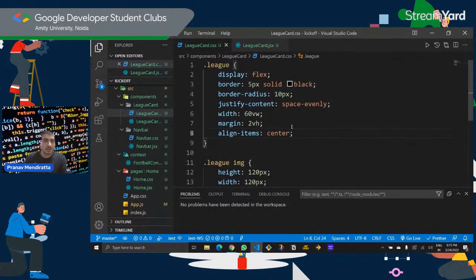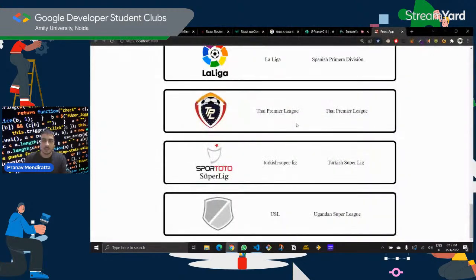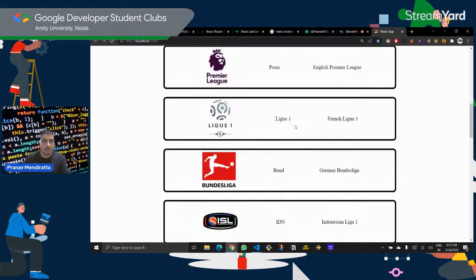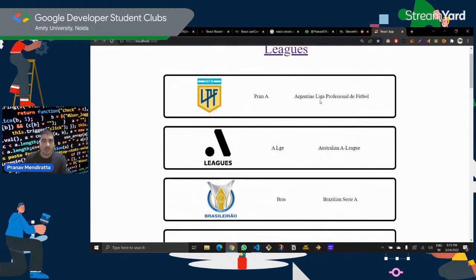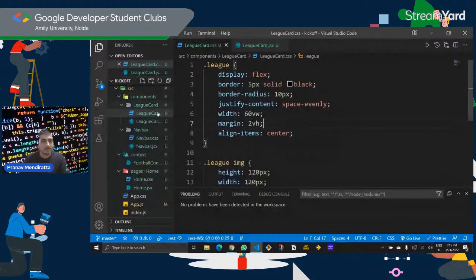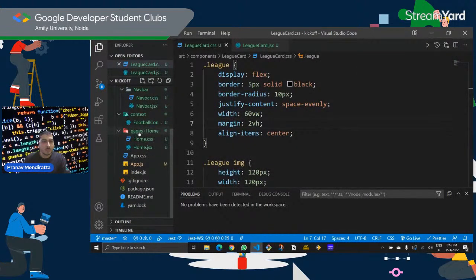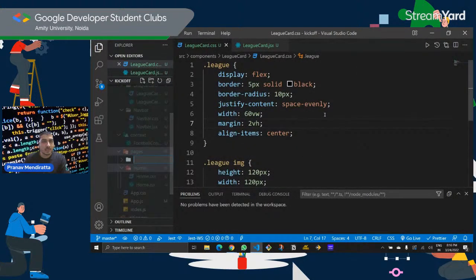Okay, so let's start with the other routes and our other components as well. I want to click on the abbreviation or the name, and then I want it to be directed to that particular league. So we are going to create a new page for that. Let's go to the pages and add a new folder. Let's call it specific league. Let's be descriptive. Specific league.